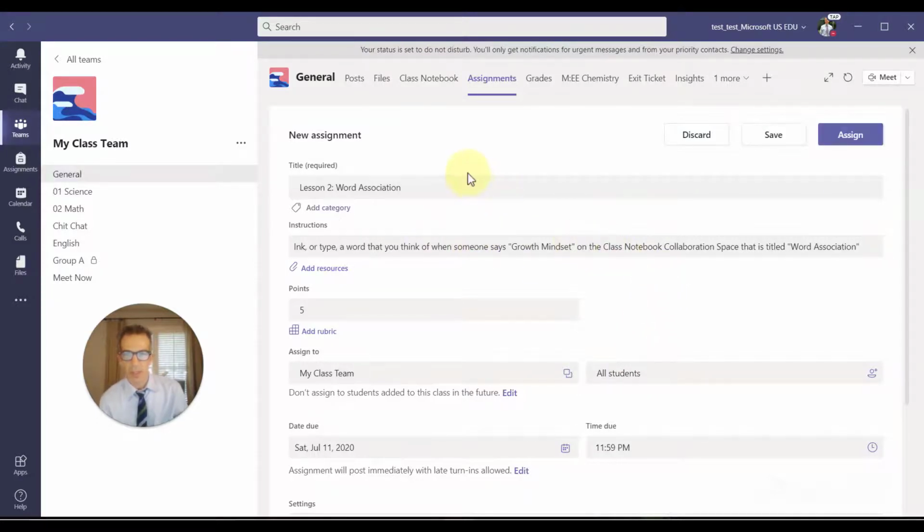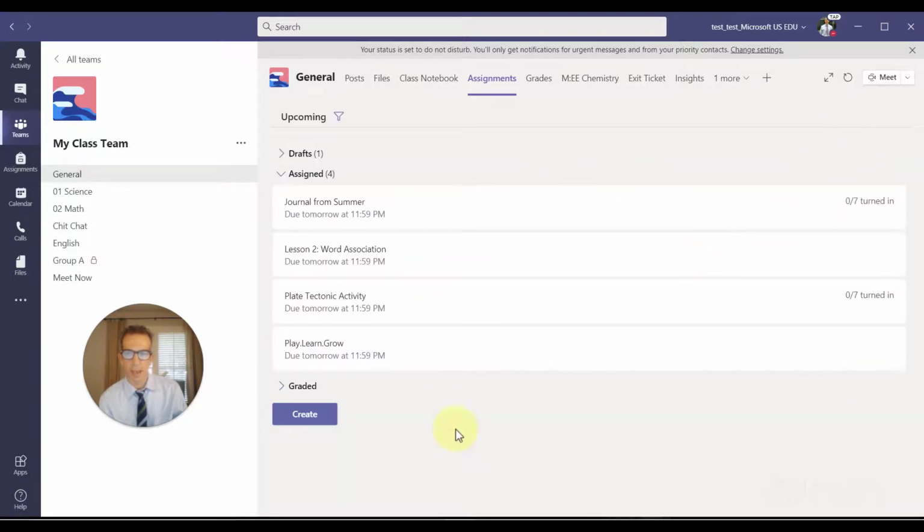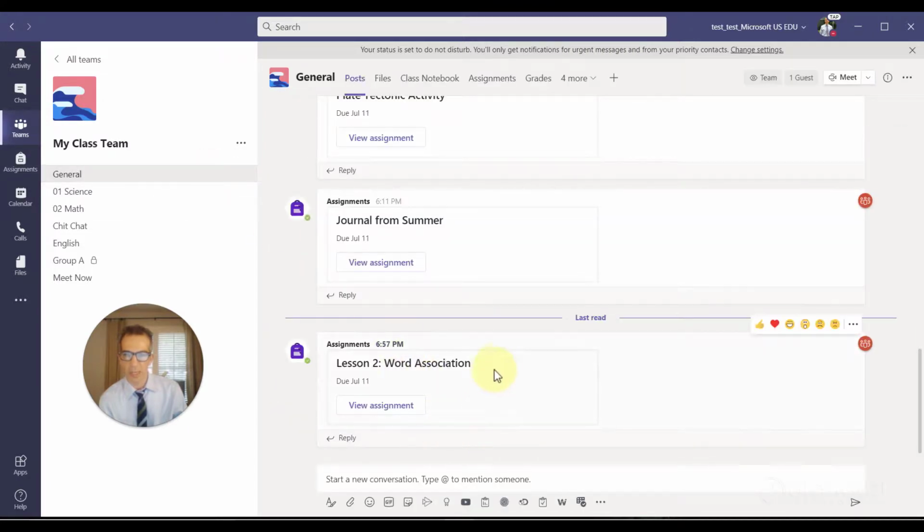So this is an assignment too. You can tell it basically works the same way, and then I can click on assign and it assigns the work. So I'm going to go ahead and do that. And now I have three things that I've assigned from scratch, and then this one was something I'd already used. And notice it's already here in that general channel again.